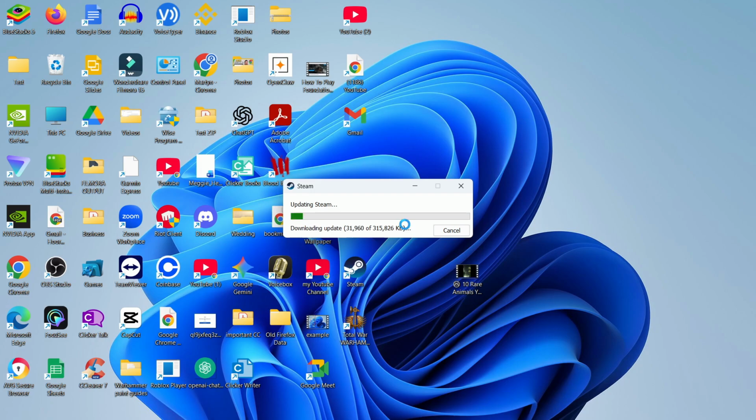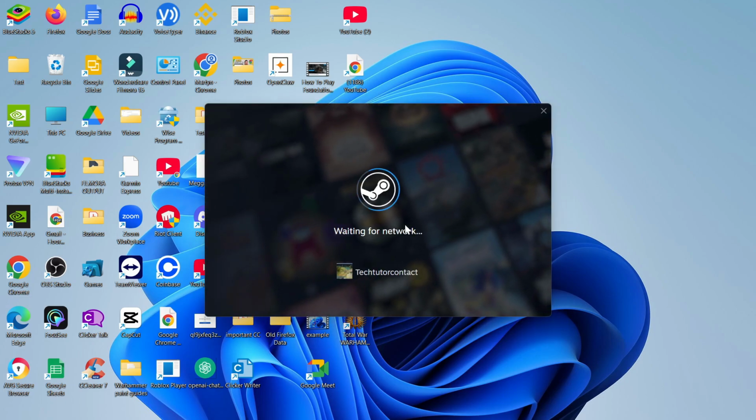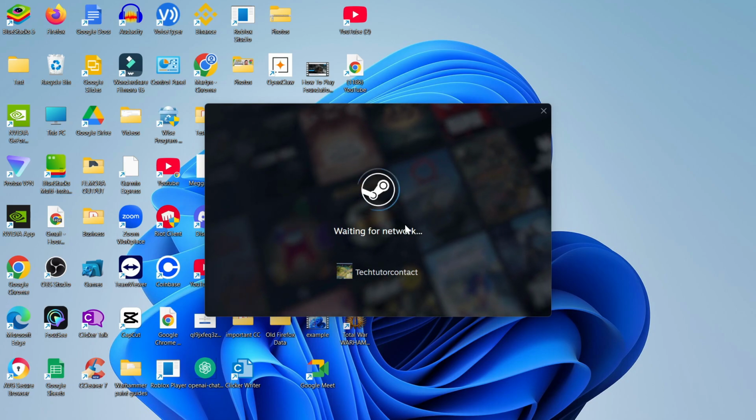Now once you've done that, initially there's going to be some updates, so you just want to give it a minute or two to download all the available updates so that you have the most up-to-date version of Steam. And once Steam has finished updating, it's going to launch and ask you to log in with your Steam account.